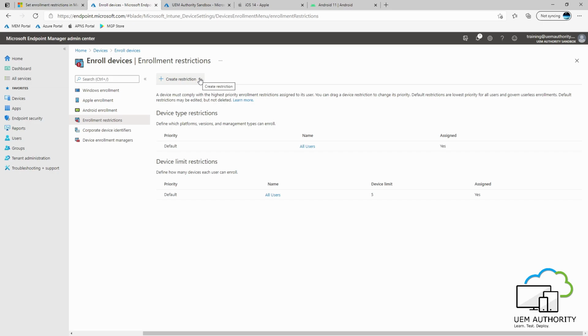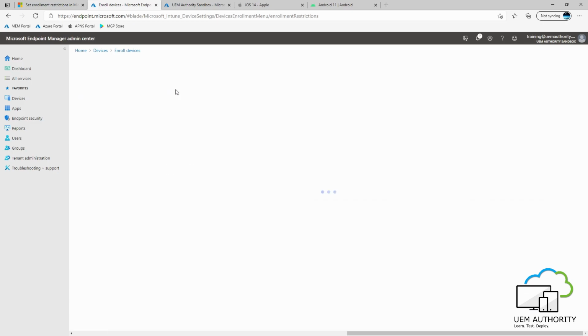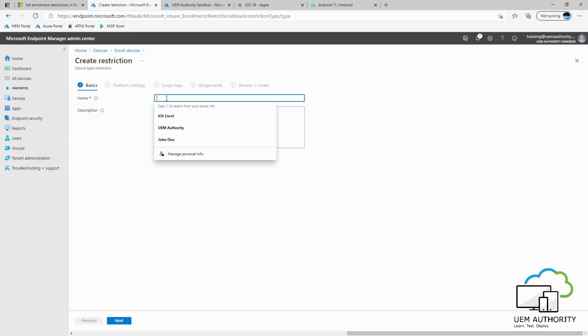So we go ahead and select the Create Restriction button, select Device Type Restriction. For the purpose of this fictional scenario, we will be creating a personally owned BYOD enrollment restriction. So we have named this policy personally owned BYOD devices. We will give this a short description. Select the next button.